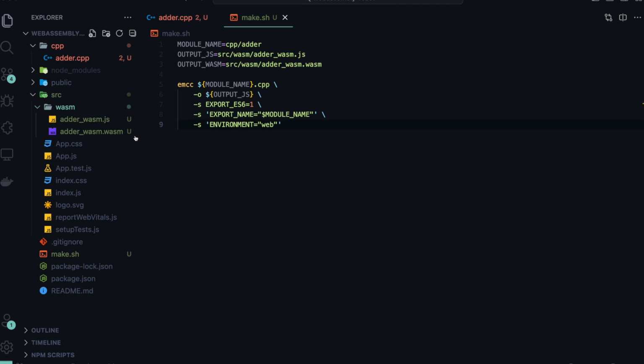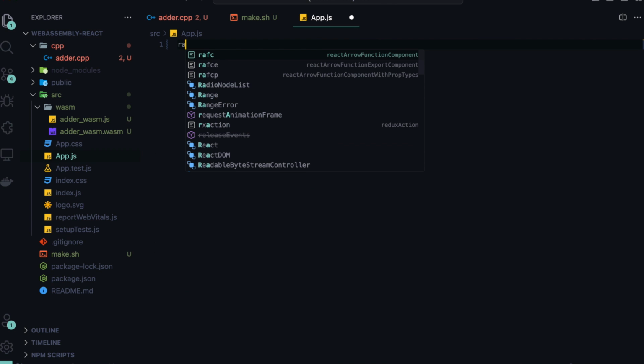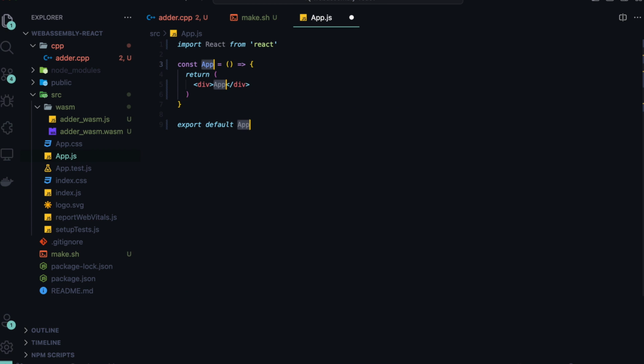Now the second one is adder.wasm, and this wasm file is actually the WebAssembly binary file. Now I'm coming into my React application. Inside this App component, I need to first delete everything from here, and I'm writing RAFC, which will create a snippet for a React arrow functional component.